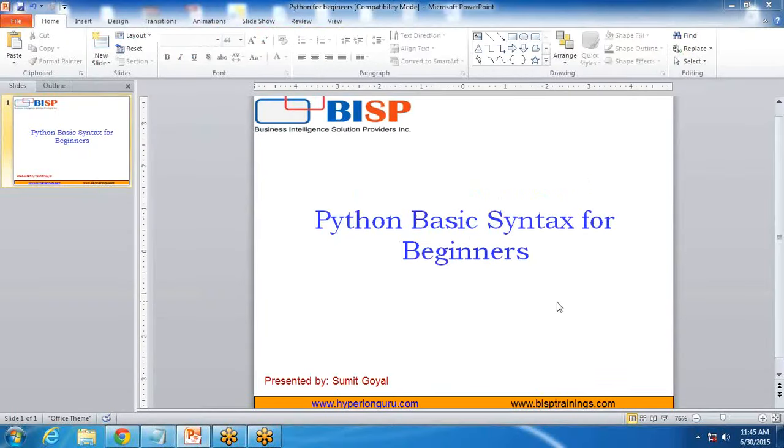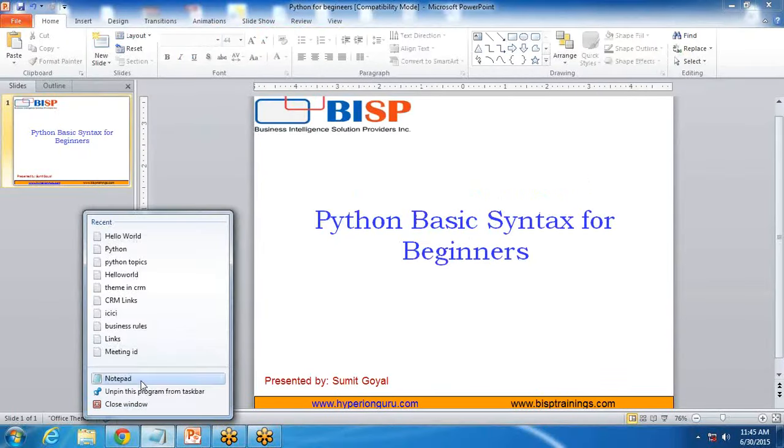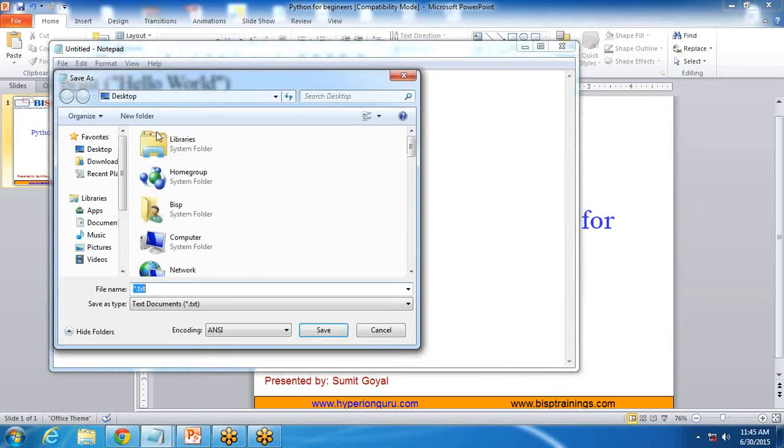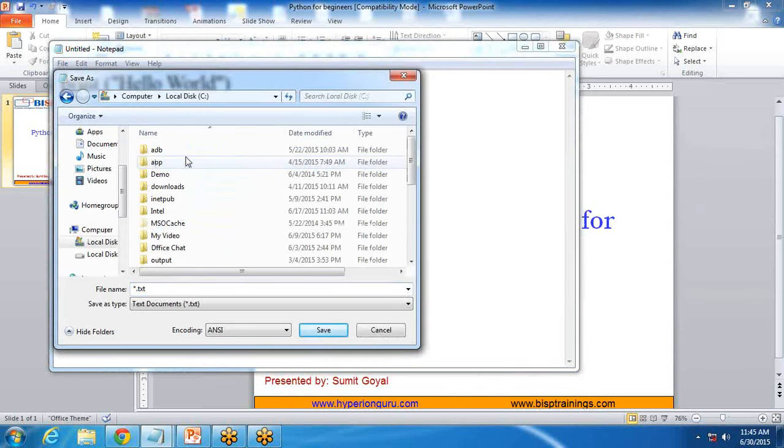First, we will create a notepad file. So I'm going to create a new notepad file here, and I simply type a command, print. That's the basic command, basic syntax, hello world, and save this file. I'm going to save this file in my C drive, in the Python 34 folder. That's the directory that was created while installing Python.